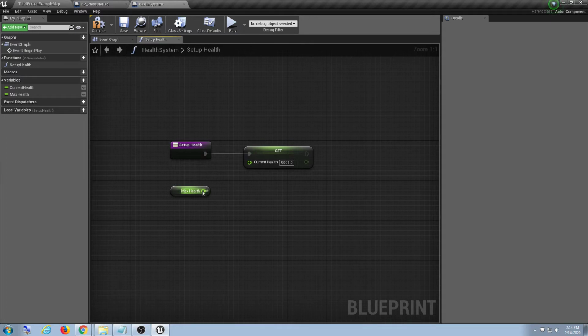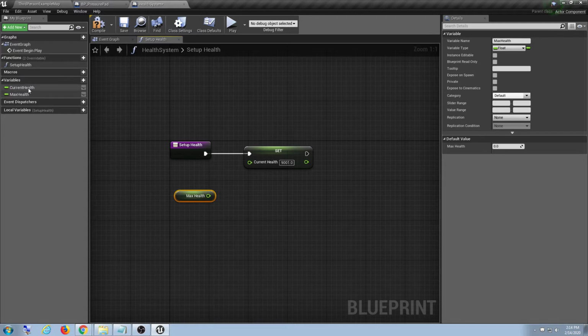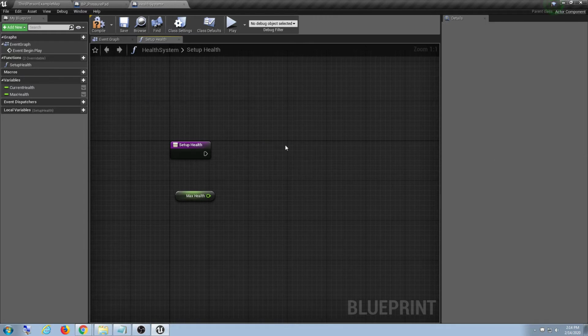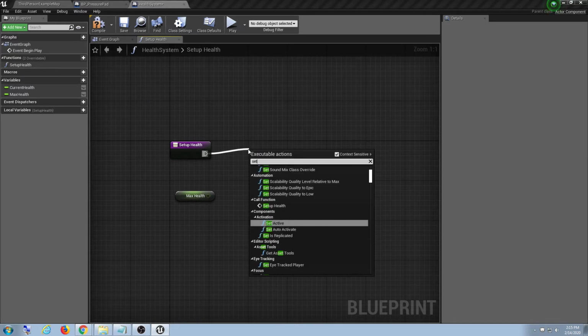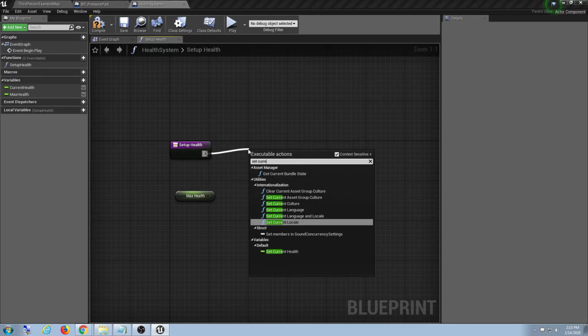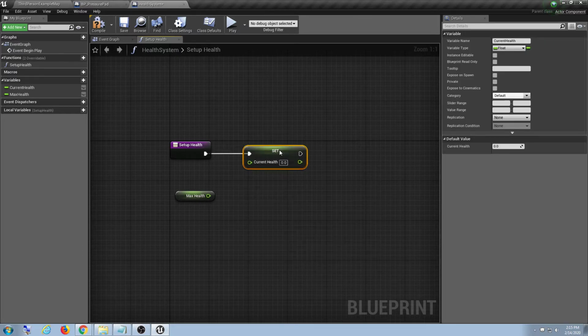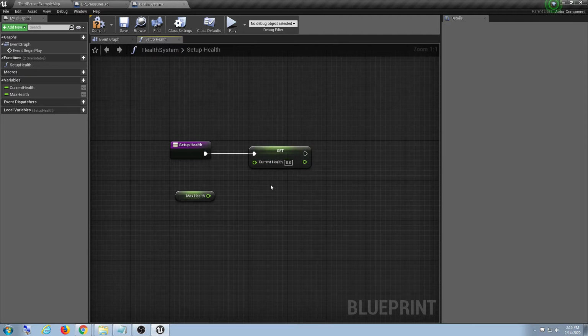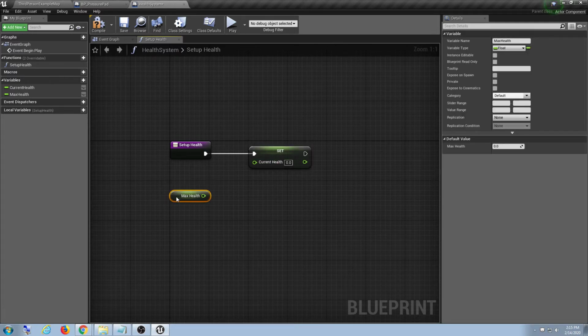You can pull it off and then set. Or alt drag: alt drag is set, control drag is get. Or you pull a pin off and type set or get and then the value. So set current health, like that. Set is for values and get is for reference. This is referring to what it is right now, and when you set it, we're going to change it.